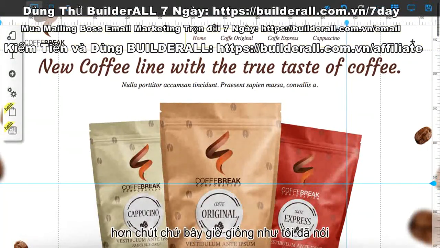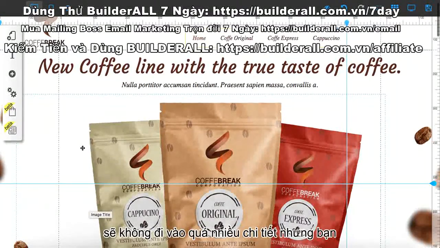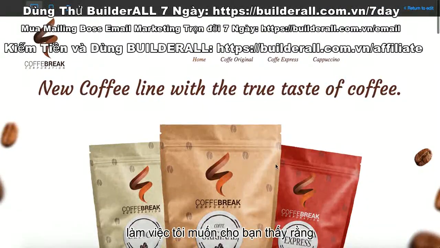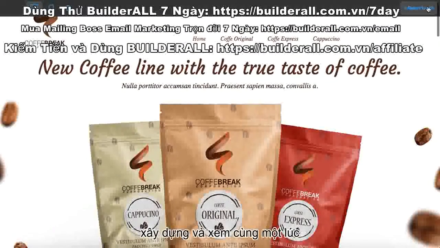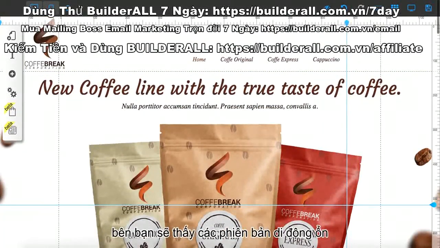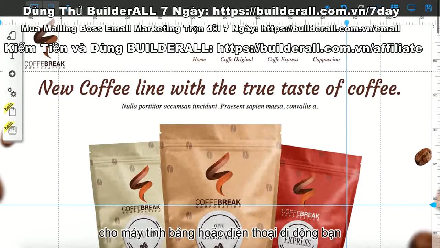All right, now, like I said before, we have a bunch of tutorials that showed you exactly how to use this, so I won't go into too much detail, but you can go here and preview as you're working. I do want to show you that, see exactly how it's working, so you can build and view at the same time. If you come up here in the upper left-hand side, you'll see the mobile versions. Okay, so you don't have to recode or redesign for a tablet or a mobile phone.